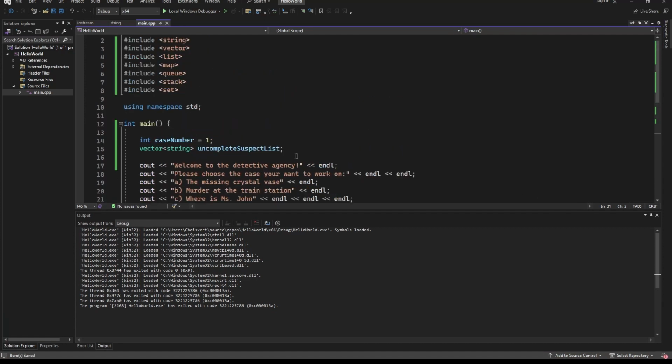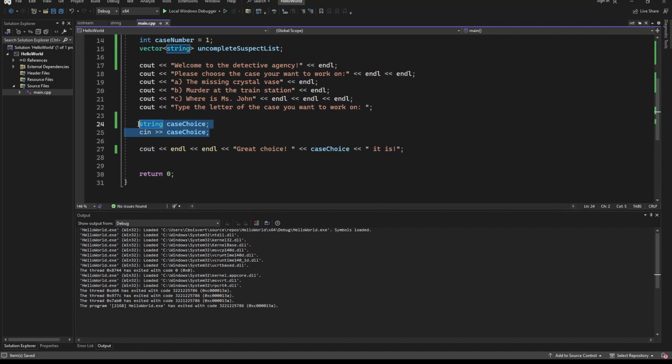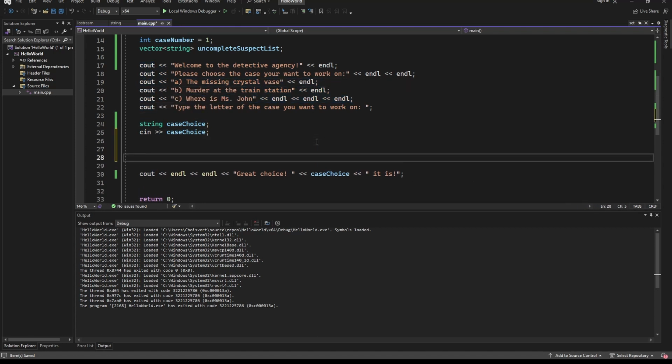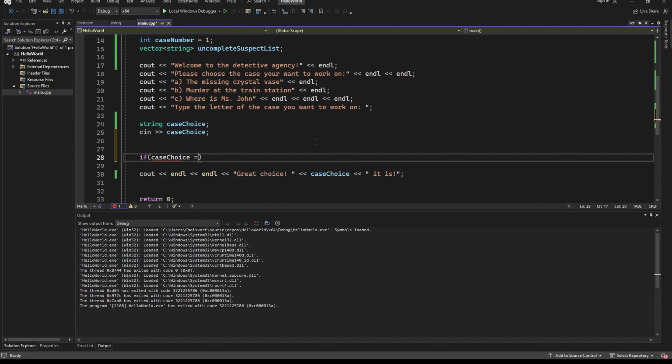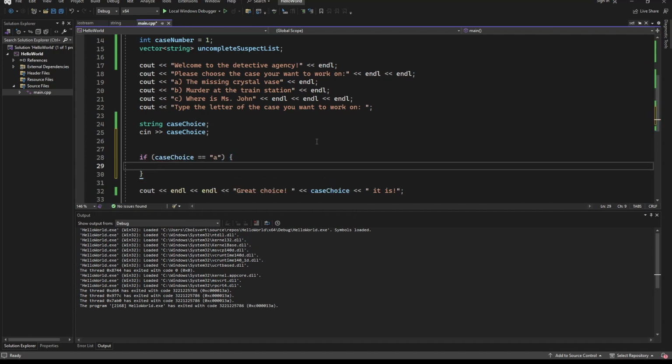Okay, so now what we want to do is, whenever that person has made a choice, we want to output something different. Maybe we want to output the start of the case or something like that. So what we actually want here is some conditions. We're going to say if case choice equals A, then we're going to do cout "you go to the museum", because this case takes place in a museum, let's say. We could do a lot more, but this is what it's going to be.